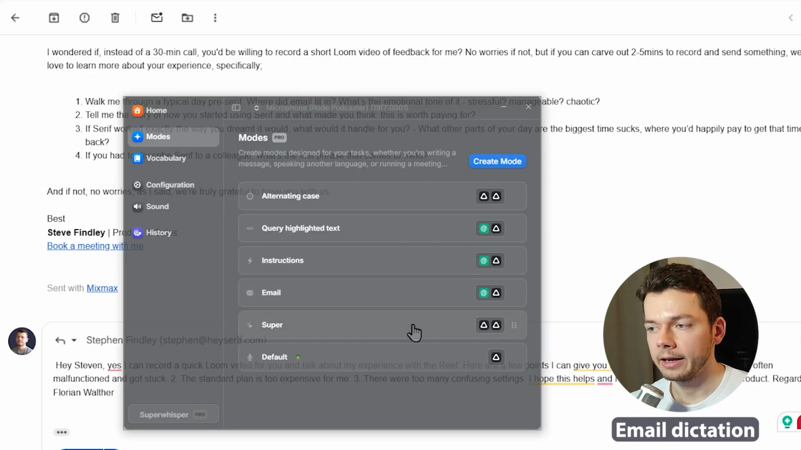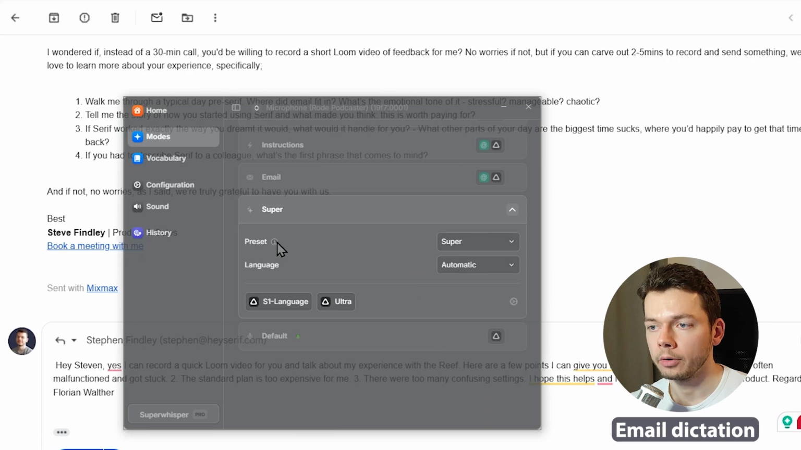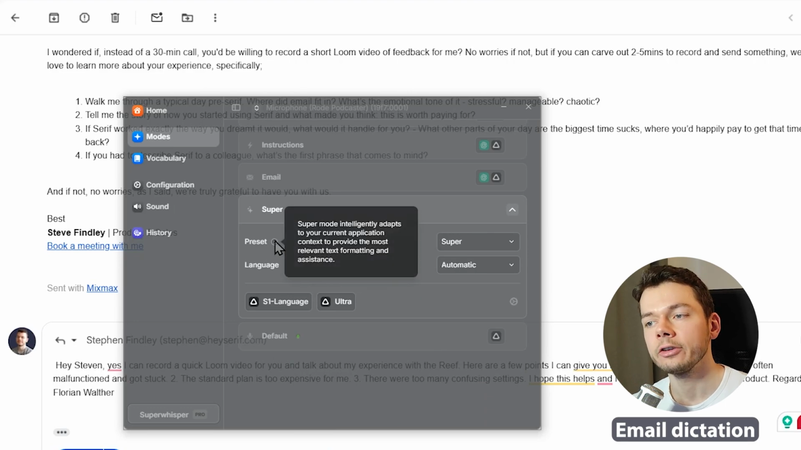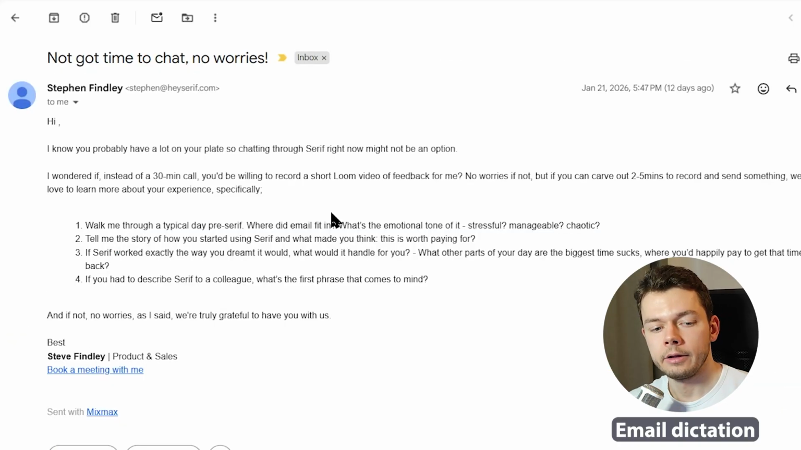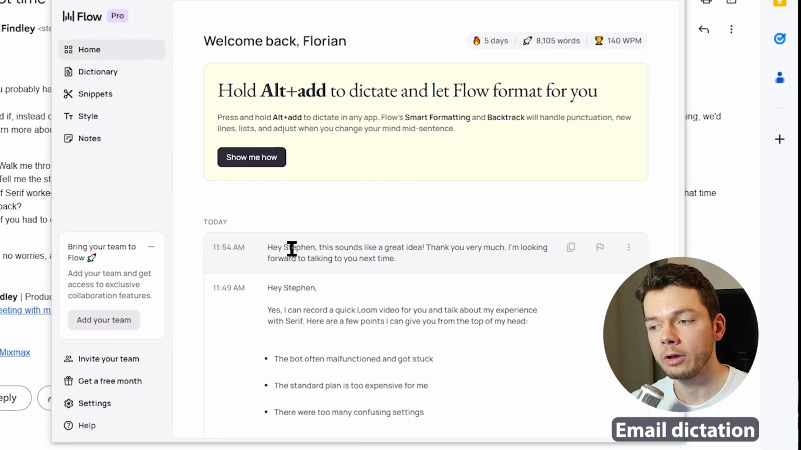Now for daily life, you want to use this super mode most of the time because this should intelligently adapt to your current application. However, this doesn't work perfectly all the time, so it's still more exact to use a specific mode like email for email dictation. We can also set up some cool custom modes to do different things, more on that later. So the clear winner for me here is Wispr because it's the only one that spelled Steven and serif correctly.